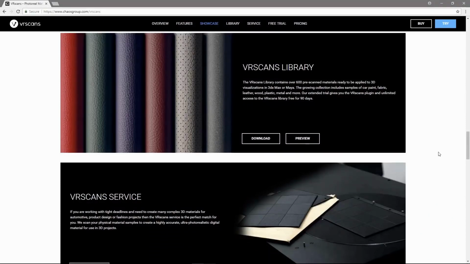Let's get started by browsing and downloading a few materials from the VRscans material library that I'll need for my scene later. The VRscans library is a repository of pre-scanned materials created by Chaos Group with the VRscans scanning hardware. The library contains a large quantity of materials, currently around 700, and it is still growing.